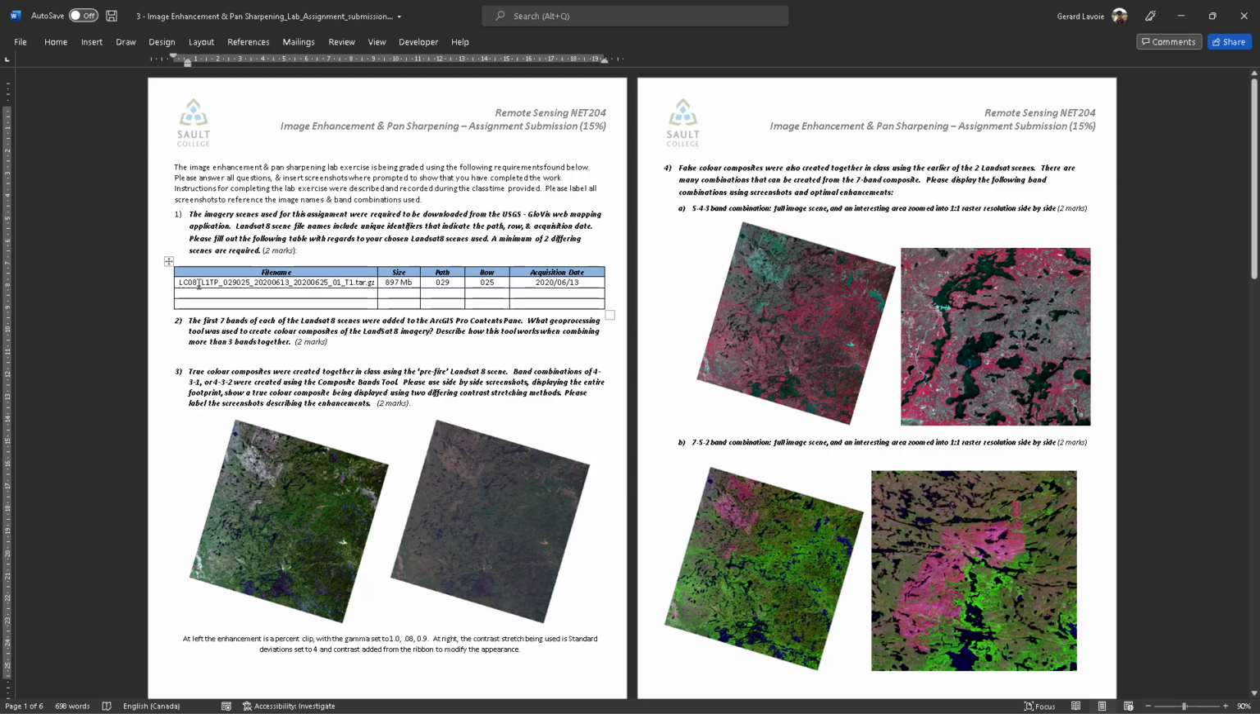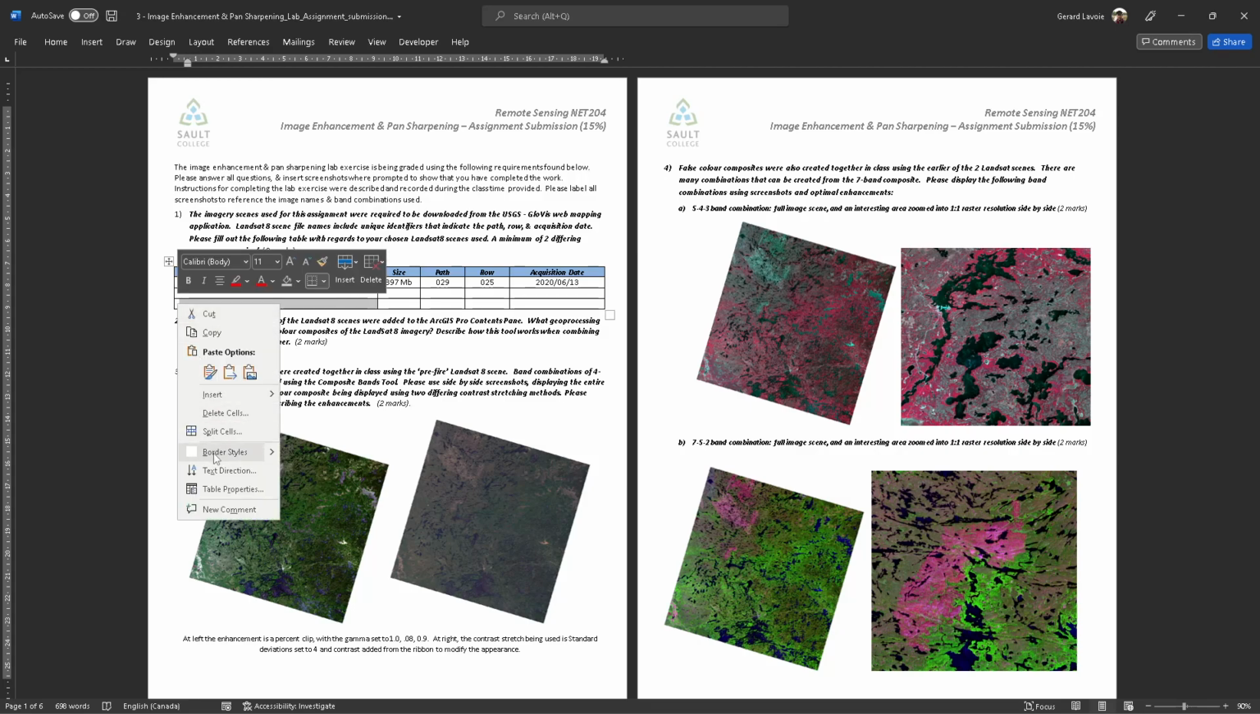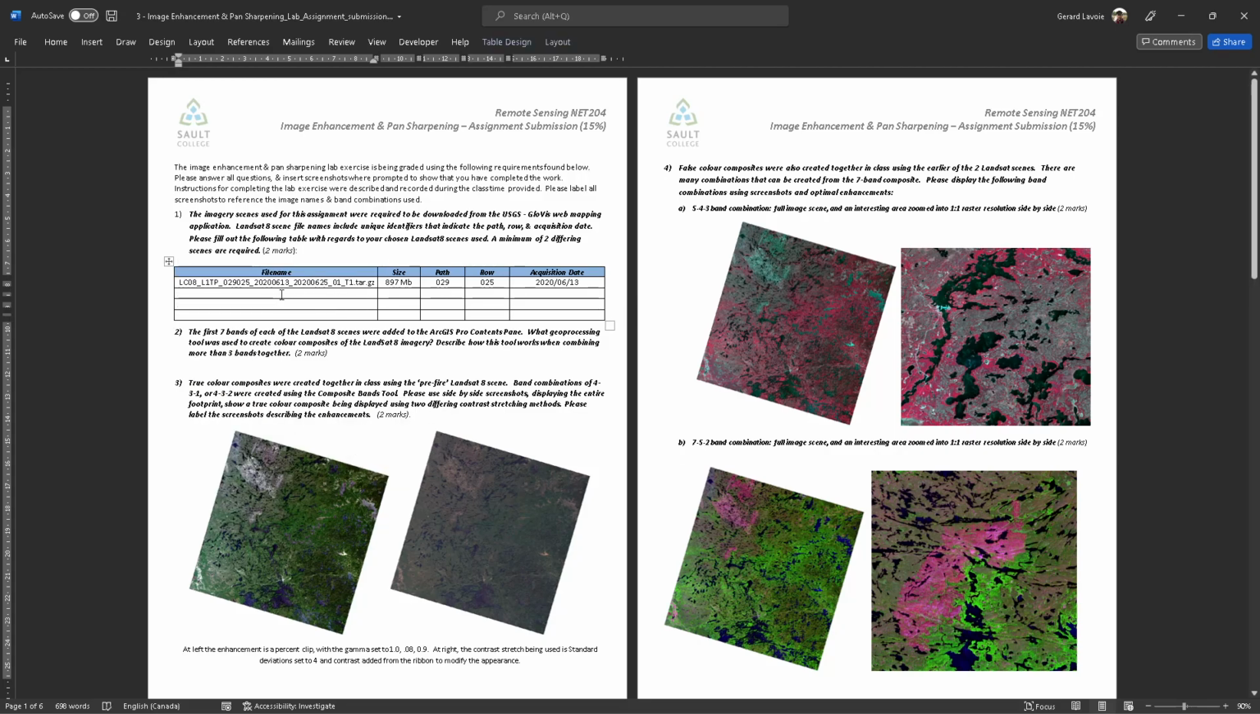What do we have to do here? It says you need to input the file name, the size, the path, the row, and the acquisition date for all of the images that were used in the exercise. Now, you may have 3, you may have 4. If you have 4, you're going to have to add another row, no big deal. And let's go and look at what data is missing.